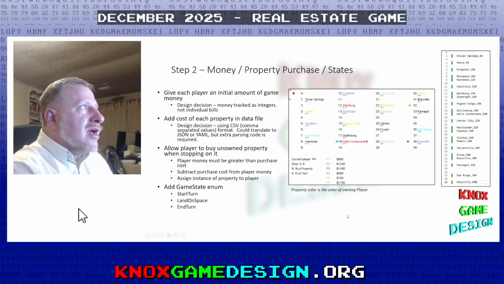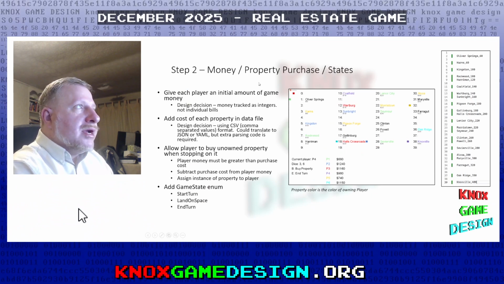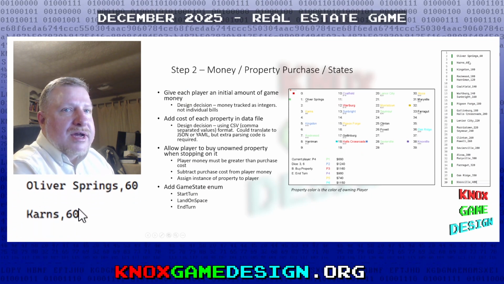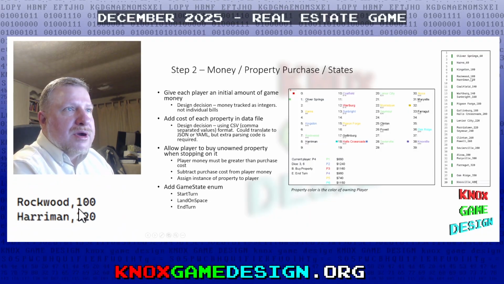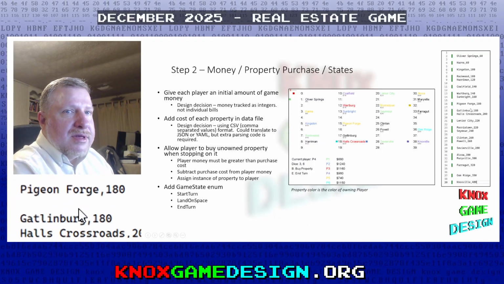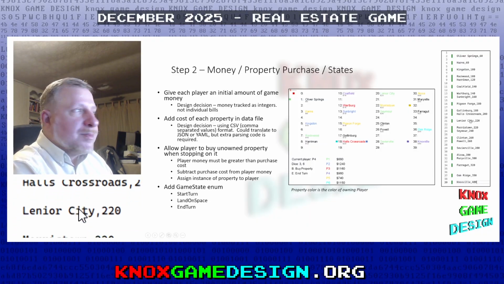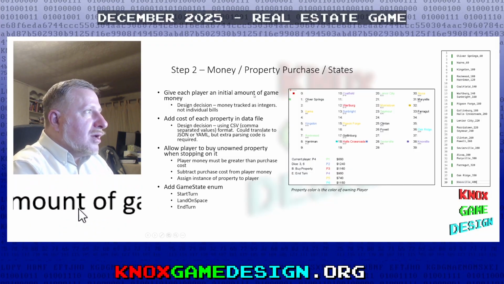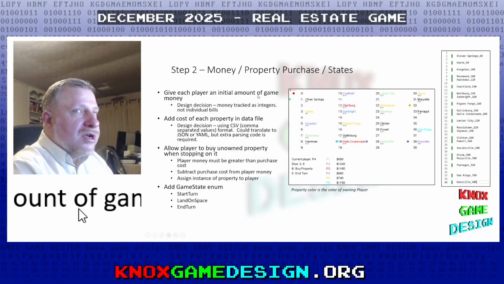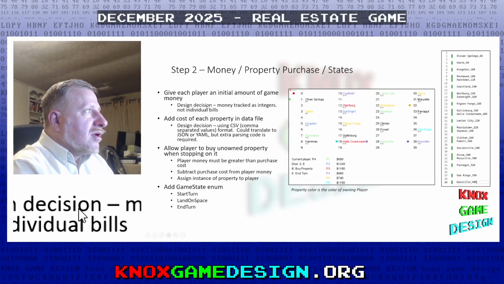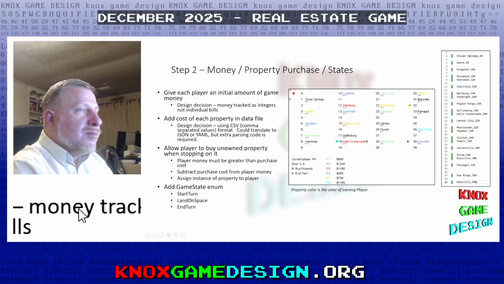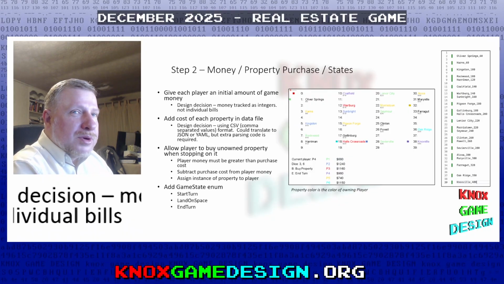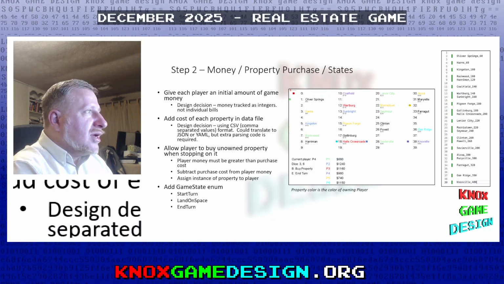Okay, here's step two. So now we're going to add money, property, and purchase date. I updated the text file to include the purchase price for each of these properties. After the comments, I'm using comma separated values. I gave each player an initial amount of money, 1,500. I made a design decision to track money as integers, not individual bills like some board games. That would make it way too complex.